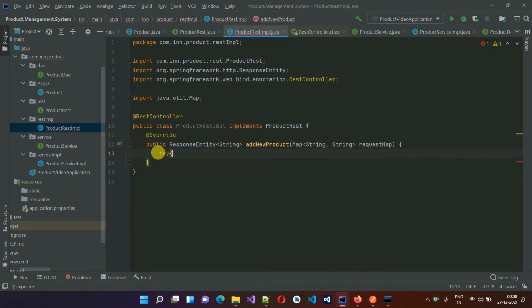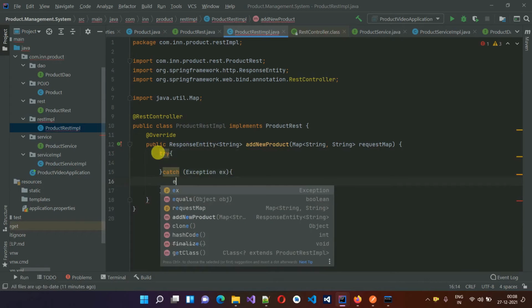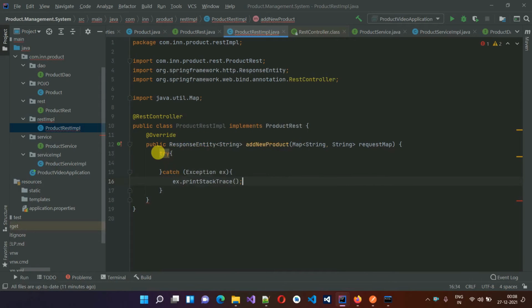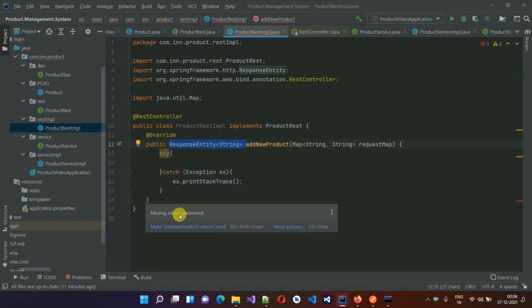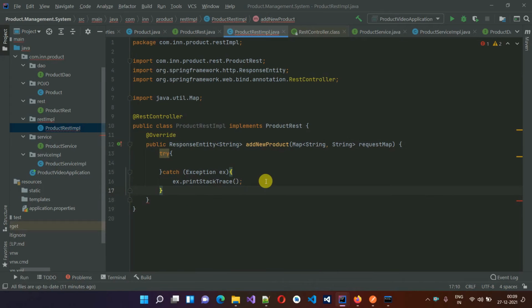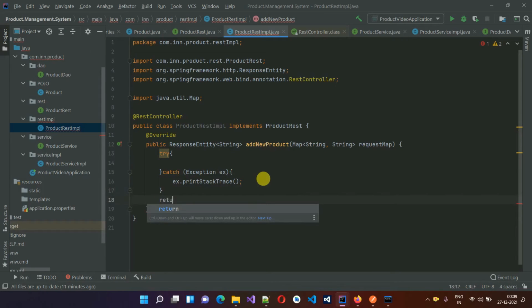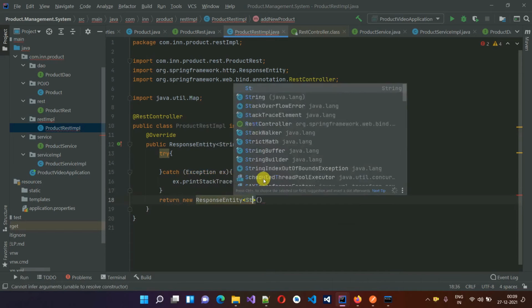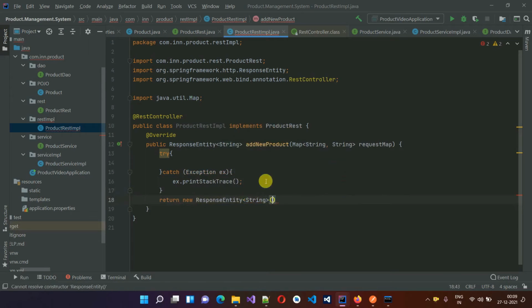So what I'm going to do is delete this return null, and I'm going to start with the exception handling first. So try catch, and I'm going to catch all types of exception, and I'm going to print the exception in the console. It will show an error because it's expecting a response entity of a string type, but we haven't returned it yet, so missing return statement. So I'm going to return something which it's expecting. So new response entity, and this response entity is of type string, which it's expecting.